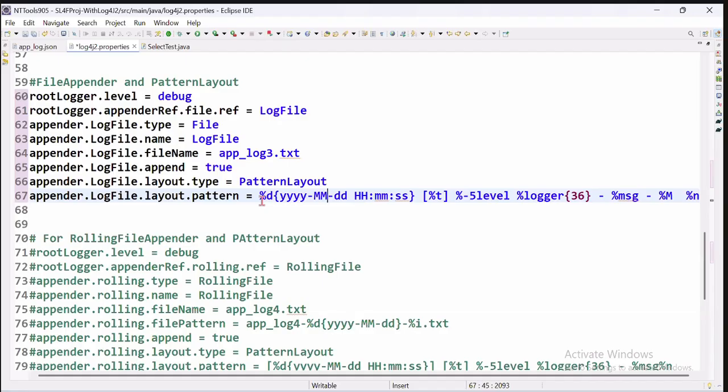Percentile d, yyyy-MM-dd, hour, minute, second. Percentile t, thread name. What about this square bracket? They are just for decoration. Thread name within brackets I want to get. Tell me the next one. Percentile level. Percentile what? Level, with 5 letters. You want to get the priority level. Priority level you can get either by using percentile level or percentile p. Both are one and the same.